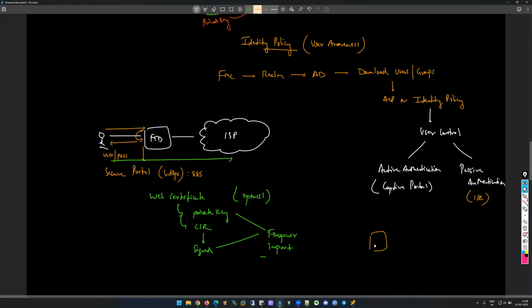you can integrate FMC with ISE, and this is done through pxGrid, Platform Grid or Platform Exchange Grid.